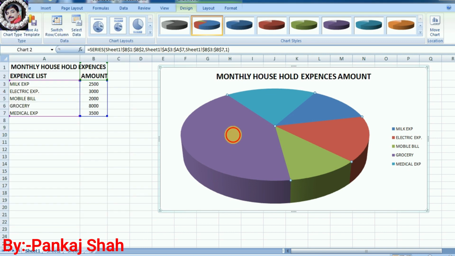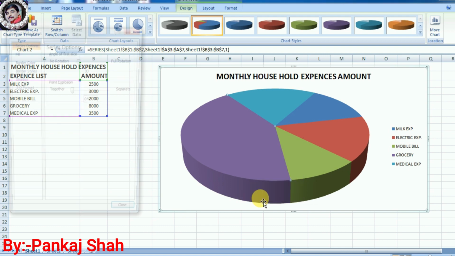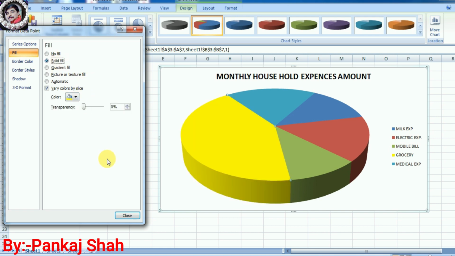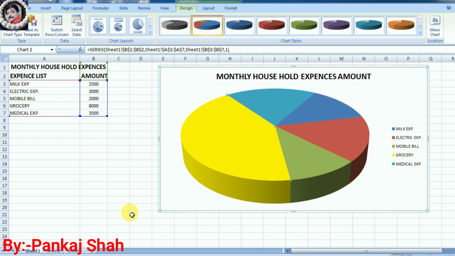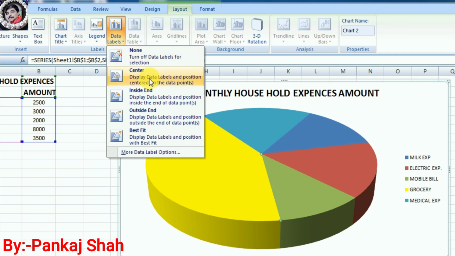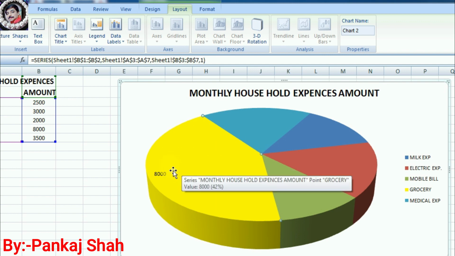You can change the different colors also. Click on Format Data Point and you can select a fill color, solid, and yellow color and click OK. In this way you can set your different charts also. If you want to activate your data series inside a chart, then click on the Layout tab, and inside the Layout tab data labels are also available. Select Inside and you can see at the end of the area its value will be displayed.